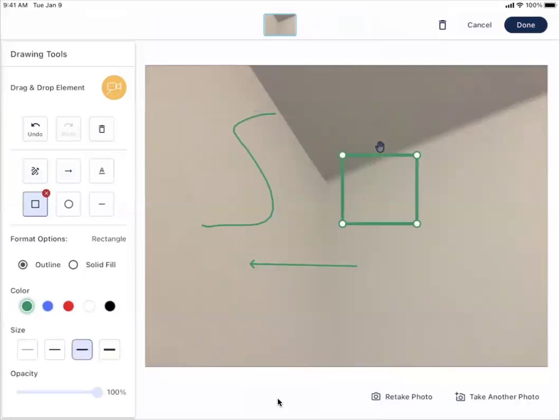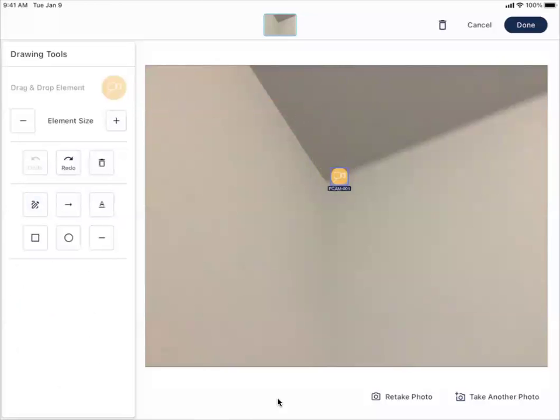I can change the thickness of my lines, change that solid fill, and then change that opacity as well. And then I, of course, can change it back to outline. Then, like I mentioned, we do have an undo and then redo button, so I can undo all of this if I don't want it on there. You also have the ability to drag over your element onto your photo, so you can highlight exactly where this element device needs to be in the photo. So very helpful there for you to provide accurate information.